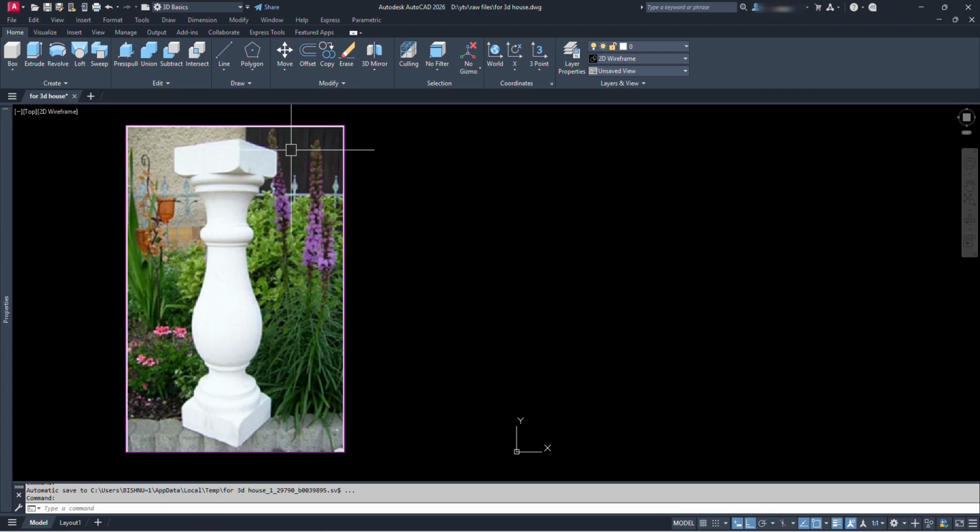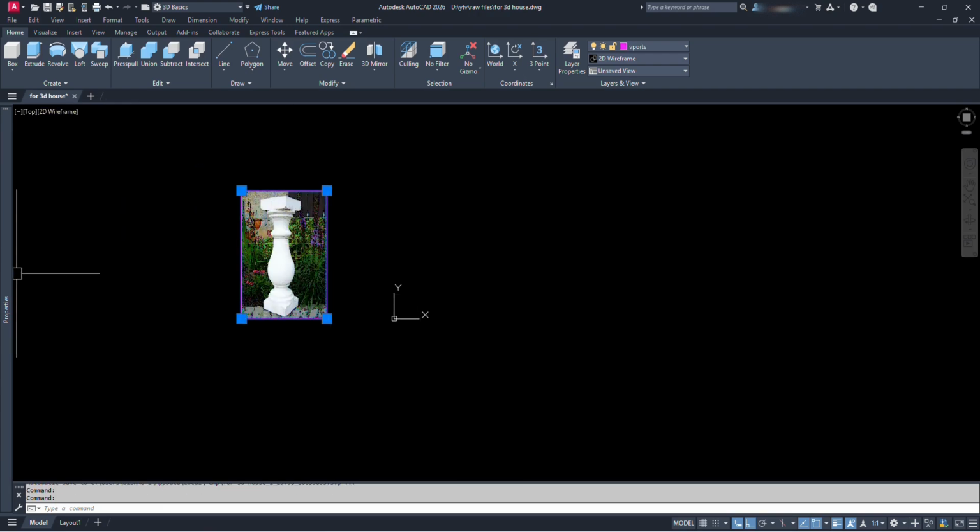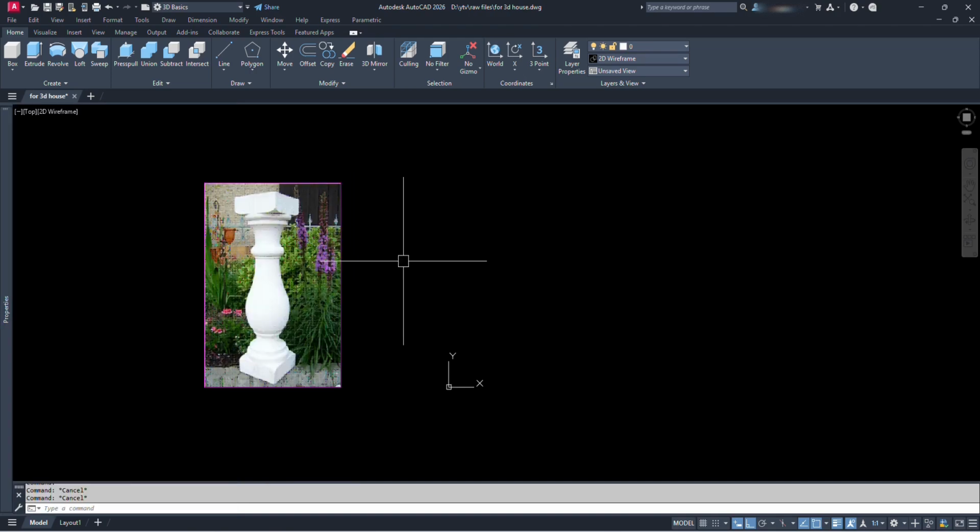As we can see here, I have taken an image from the internet and imported it in this file as OLE. In this video we are going to make this 3D baluster as quickly as possible.